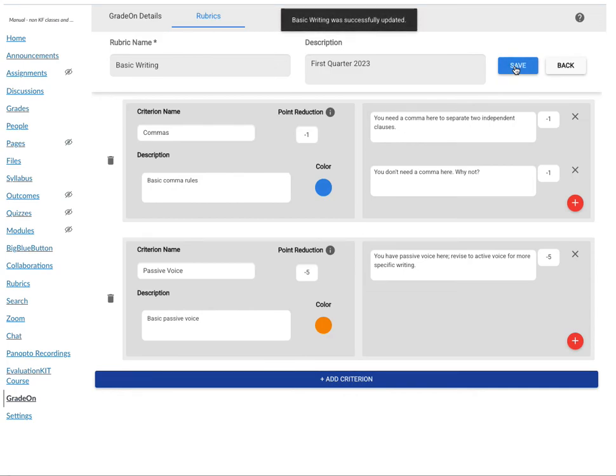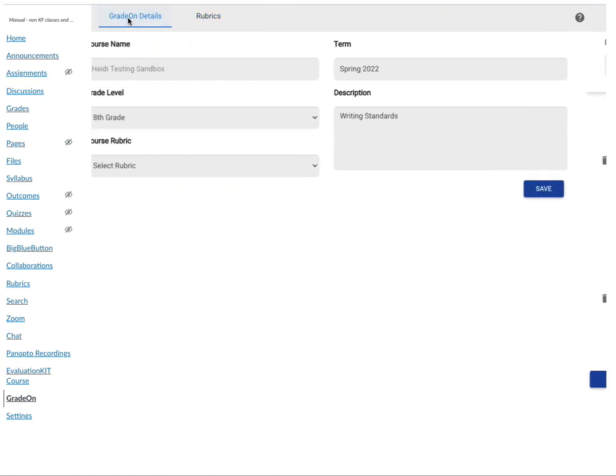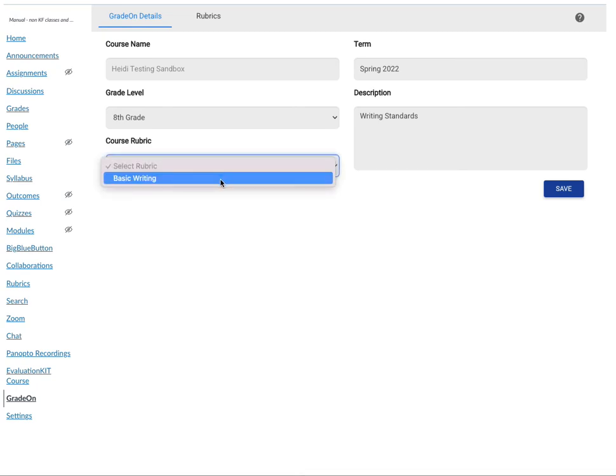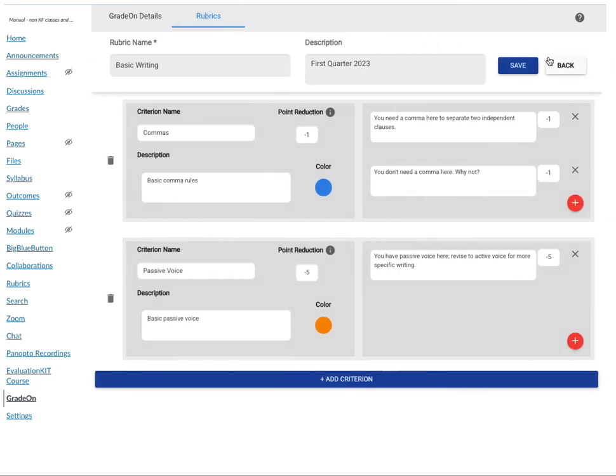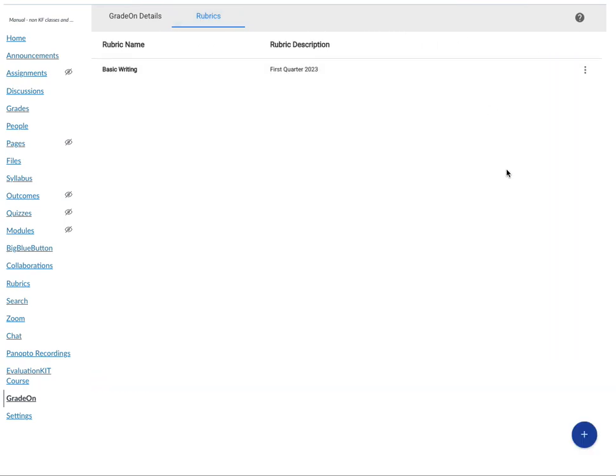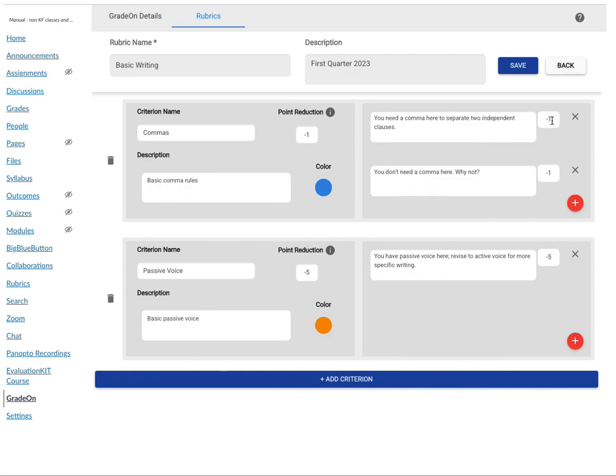I can select Save at any point in the process and come back to my work if I need to. Once you save your rubric, you will be able to find it in the grading details and attach it to your course. And to edit, simply go back to the rubrics, and if you don't see the expanded version but you see it in list form, simply select the 3 dots and select Edit, and then you're good to go and ready to edit again.